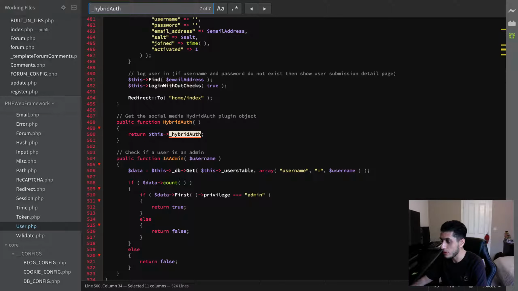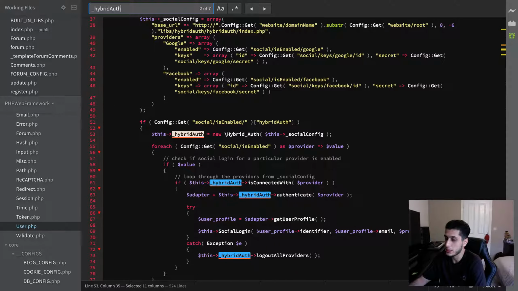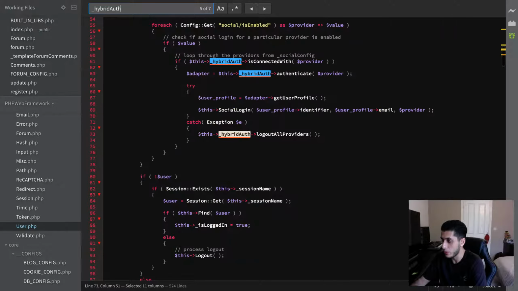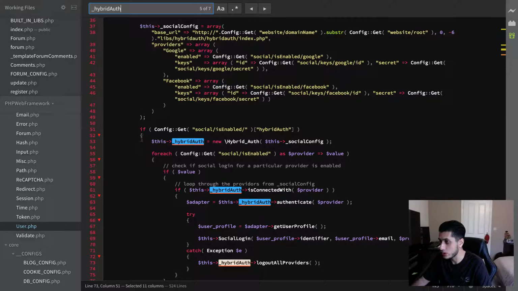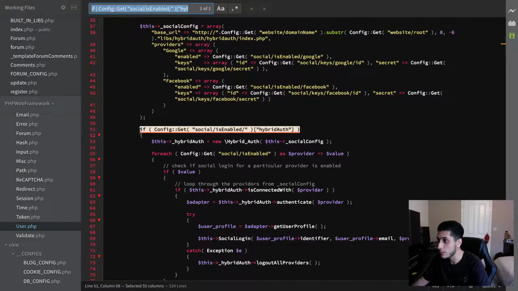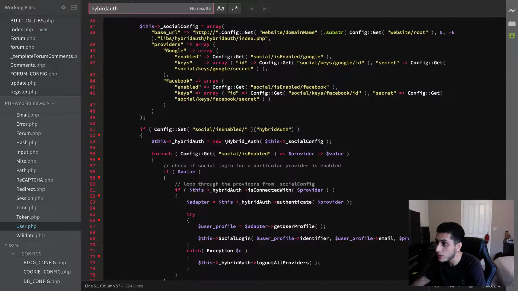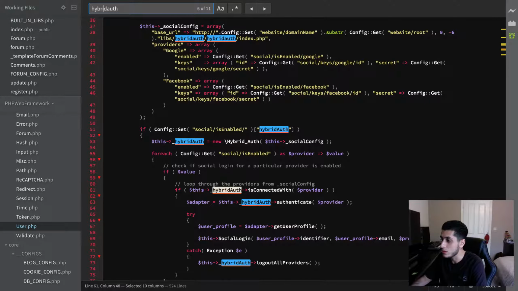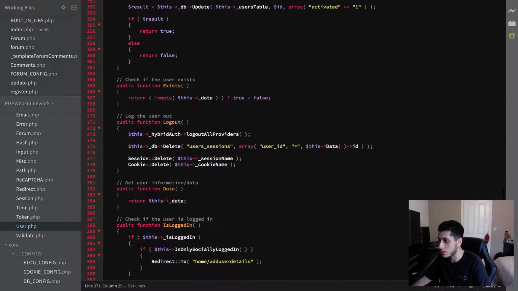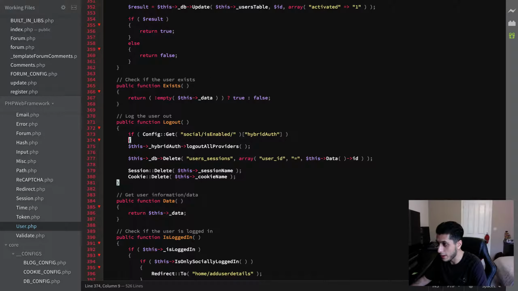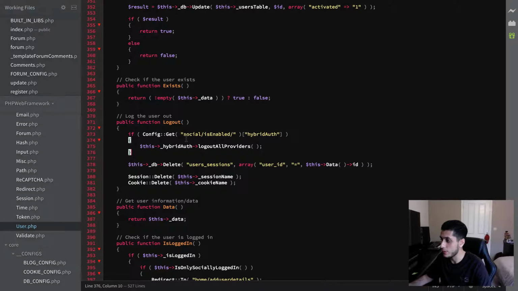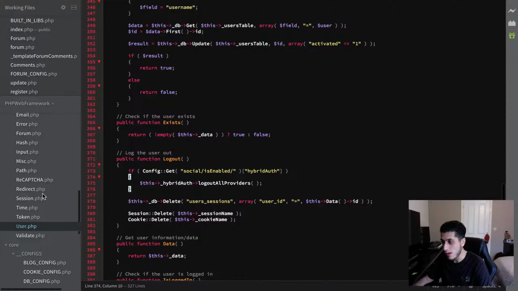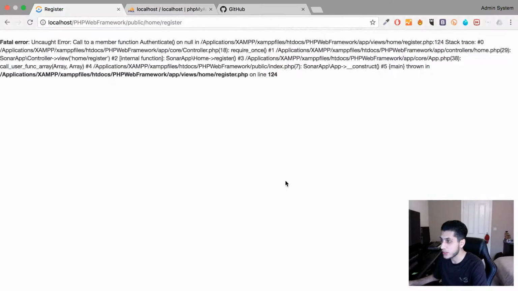Hybrid auth. Okay, returning it doesn't really matter what we return, because if it's empty, it's empty. If it has something, it has something. But the one we want to disable is hybrid auth, not hybrid. This one here. Only this one right here. Every other one we can leave it as it is, so that's fine. Okay, this shouldn't change anything at all. This should still be the same.